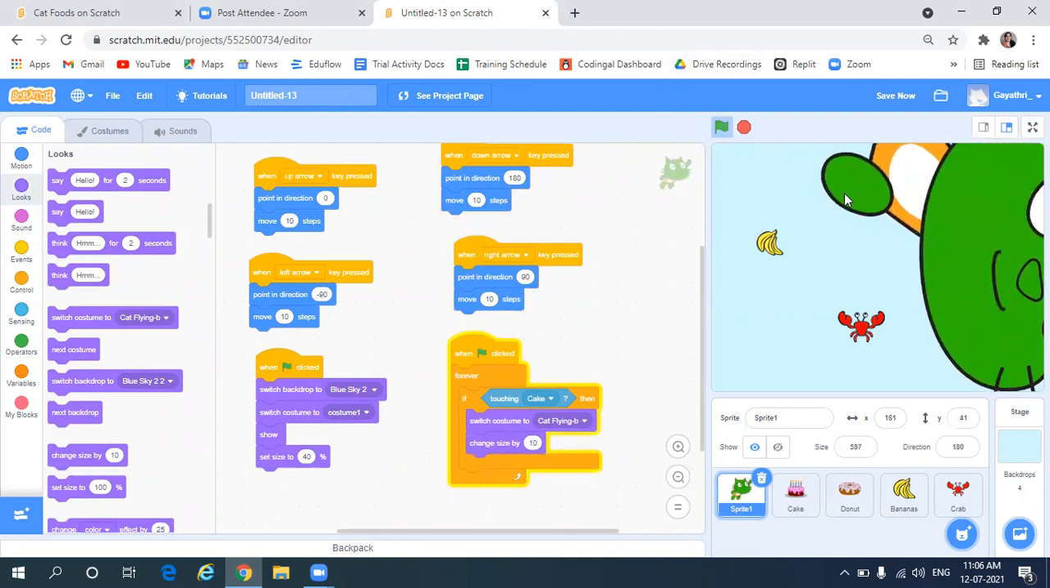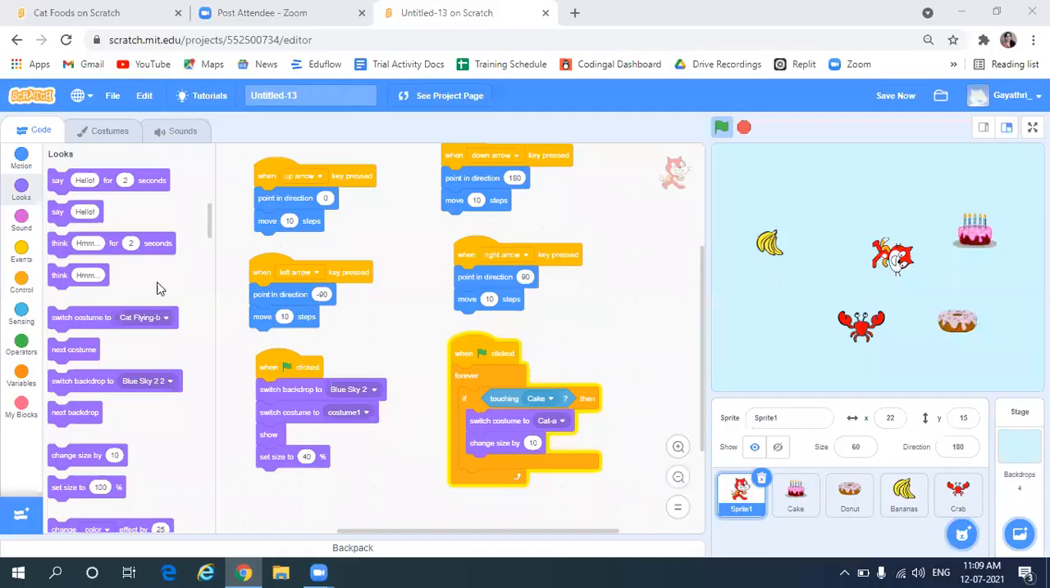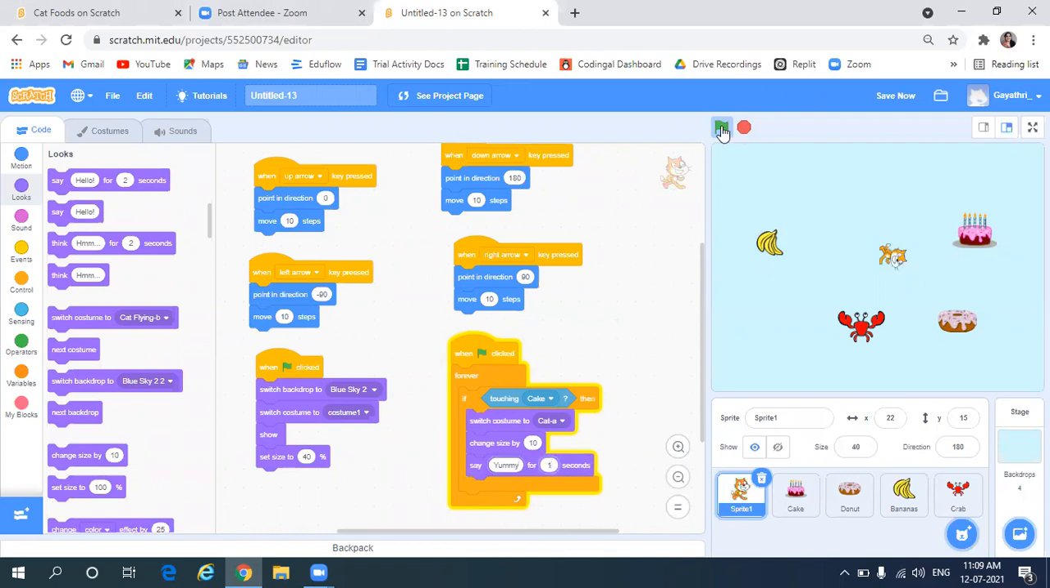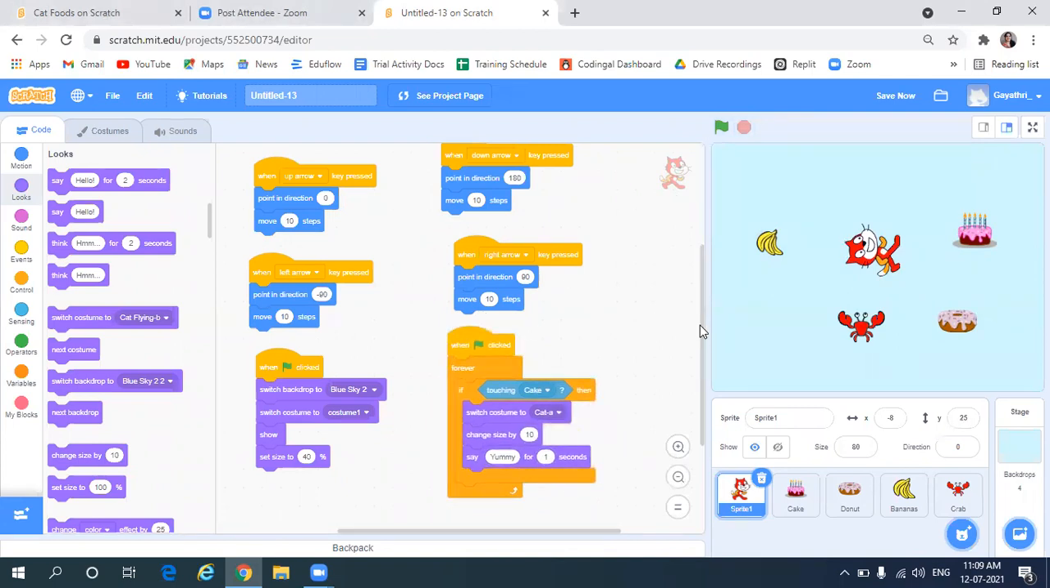From the looks block, select say hello for 2 seconds, add it here. Also we'll change it to yummy for 1 second. So when I run this, okay, I got a message. So similarly, we'll do it for donut and banana as well.